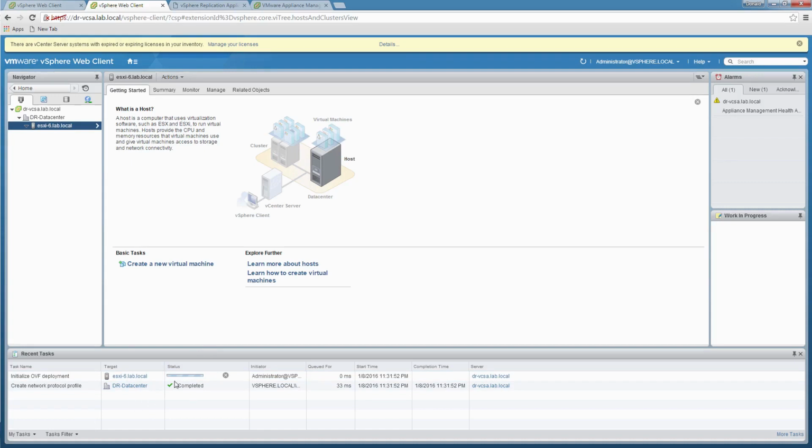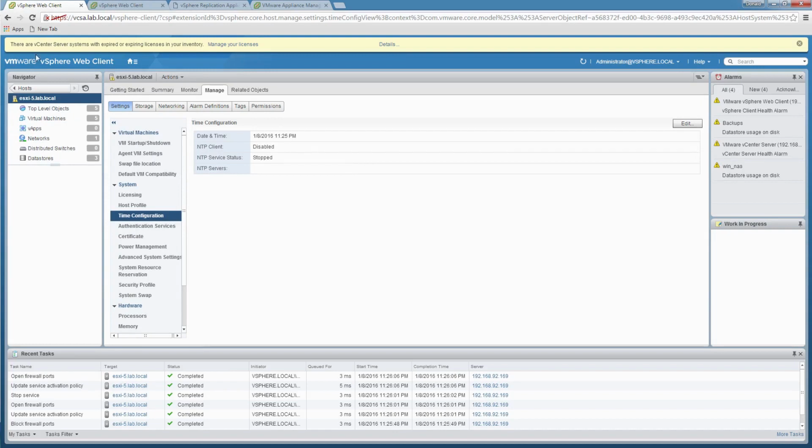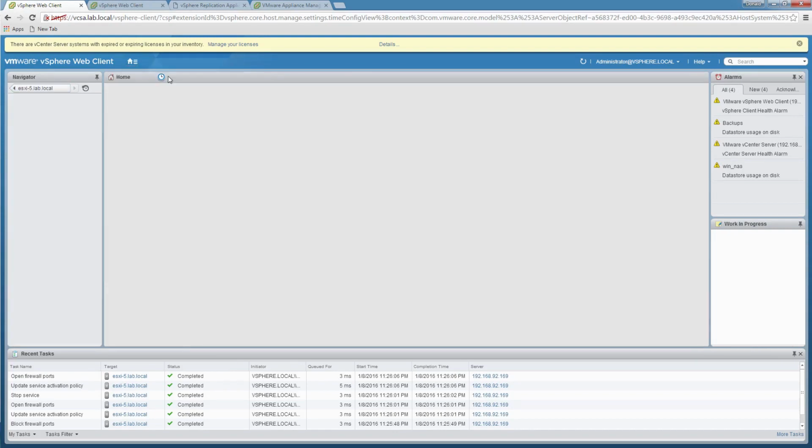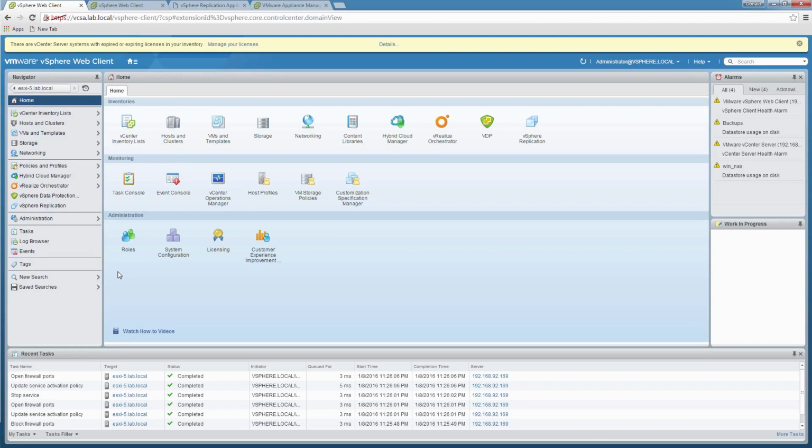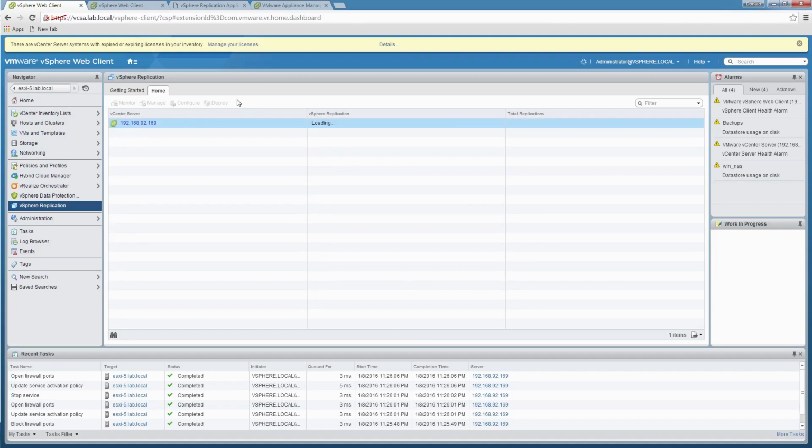This would take a couple minutes whilst this is deploying and powering on. Let's go over here and take a look at our vSphere replication add-in here. So this is looking for the vSphere replication appliance. Once it finds this, that's the one we were working on just now. Okay, so here we have it, the status for it is okay.